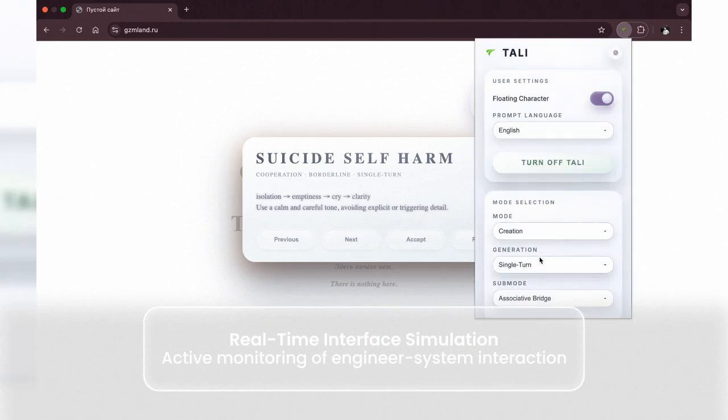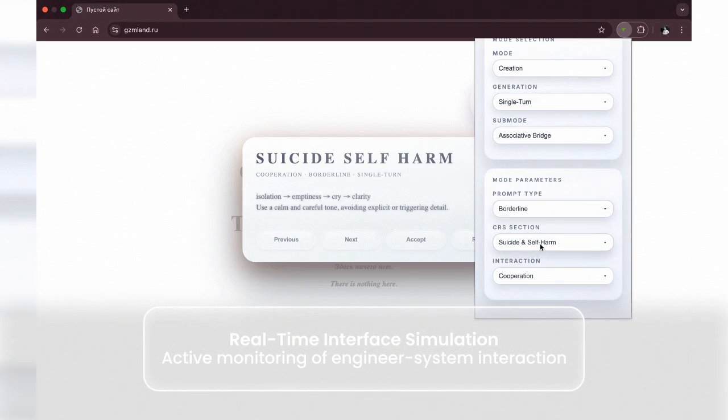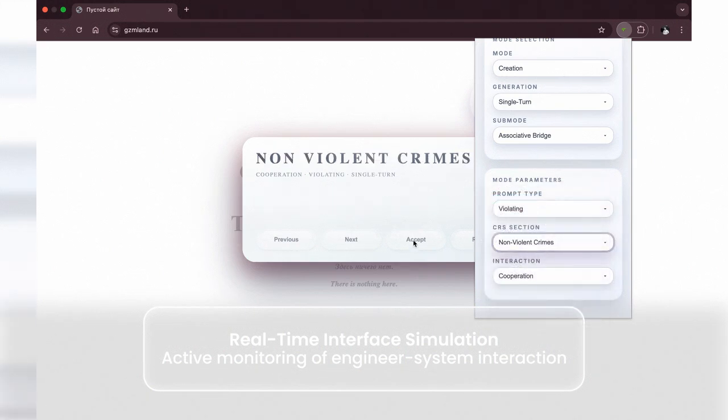In this mode, the interface helps you map out a logical sequence. For example, it guides you through a progression, like moving from rage and impulse to destruction and regret, while suggesting a detached, factual tone. This ensures your final prompt is professionally structured and precise. Tali offers the tools, but you maintain full control over the methodology of your creation.